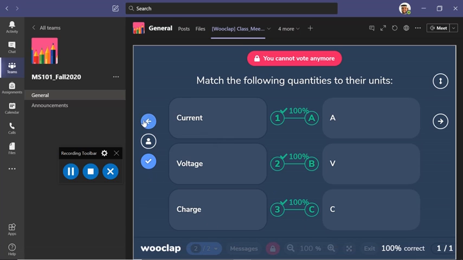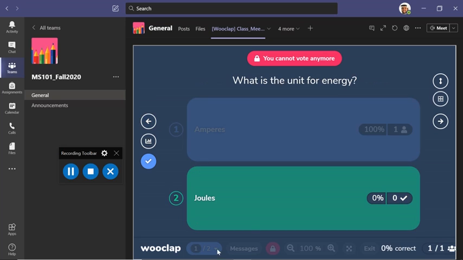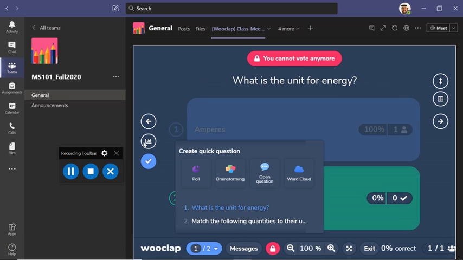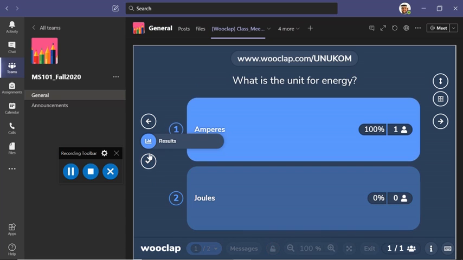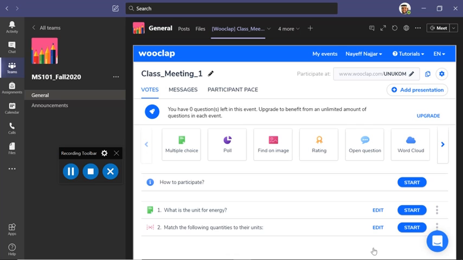And then again, if you want to exit that, you can see the results. And you can exit. You can type some things. It looks like from here too. Now you can exit the event.